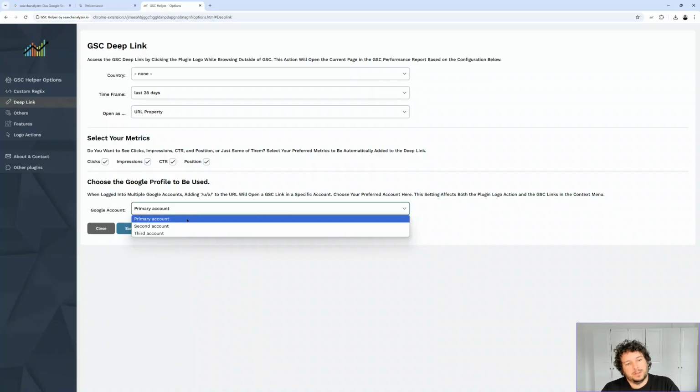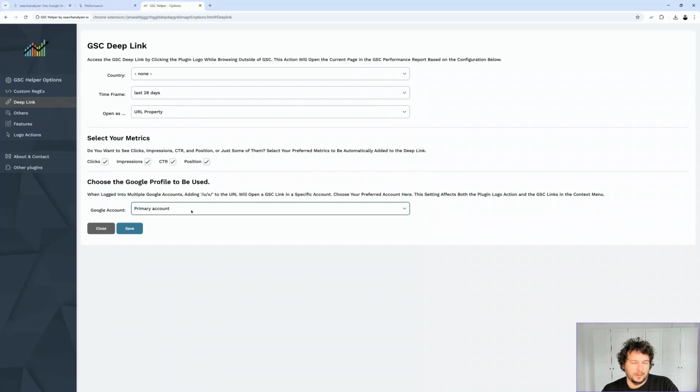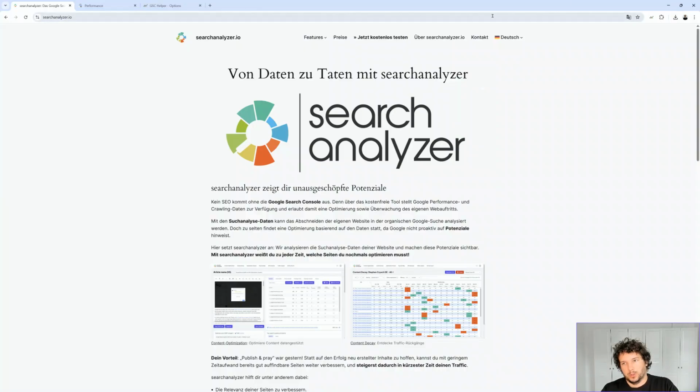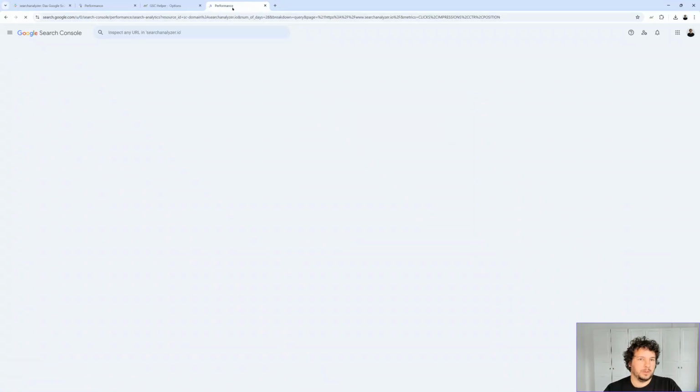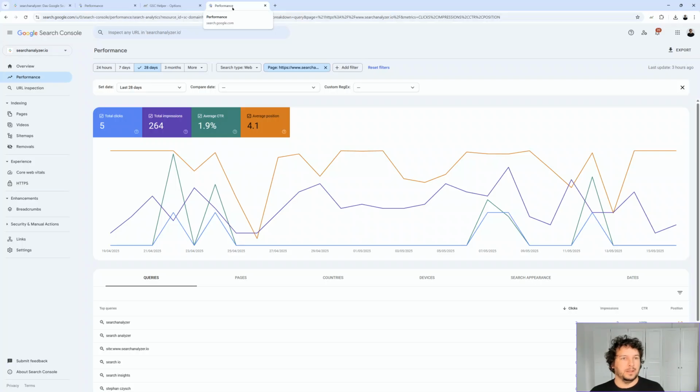By selecting the values here, you can define in which profile the link should be opened. If I do the same thing again, you will see, oh, you don't have access to the property. For demonstration purposes, I removed myself from the so-called URL prefix property, and that's why I can't use the link. But here I can say, okay, let's try this again, open it in my primary account as a domain property. I'm clicking here and now everything is working.